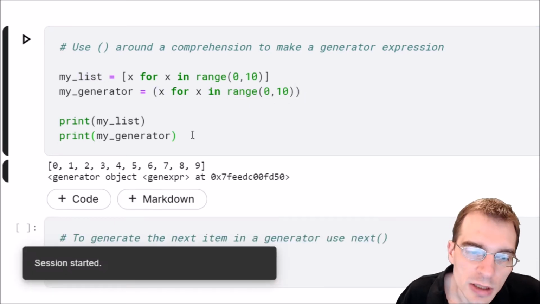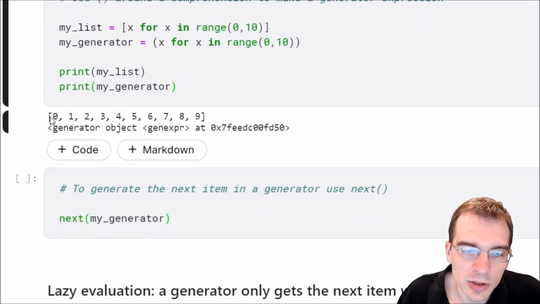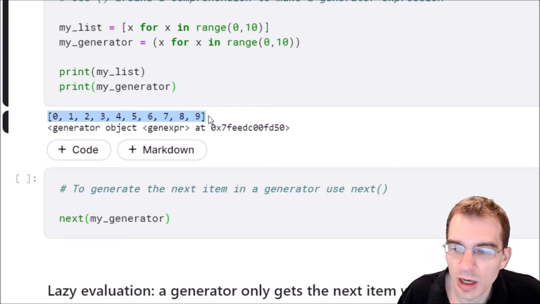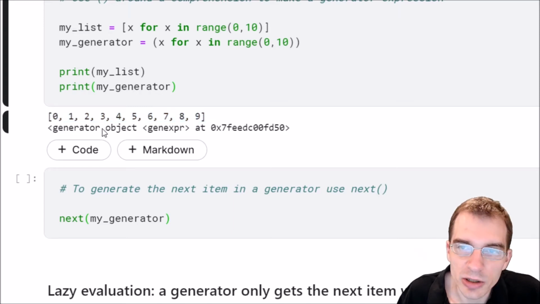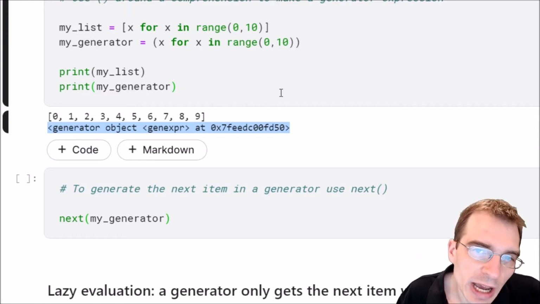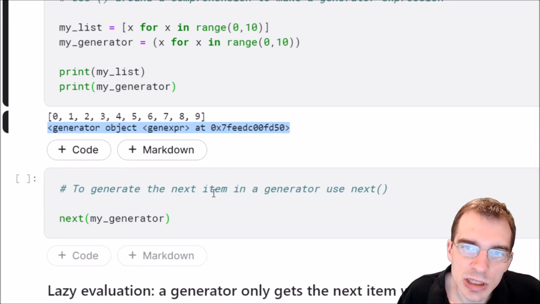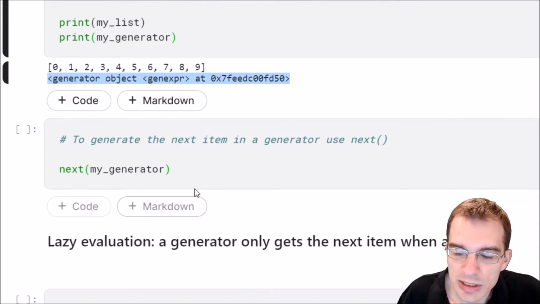So when we run this, you can see that the list created all the values and actually printed out the entire list. But when we printed out the generator, it printed out this weird thing, generator object at some memory address. So with the generator, it didn't actually create any of the values yet. It created a generator object. If we want to actually get values from this generator object, we can use the next function.